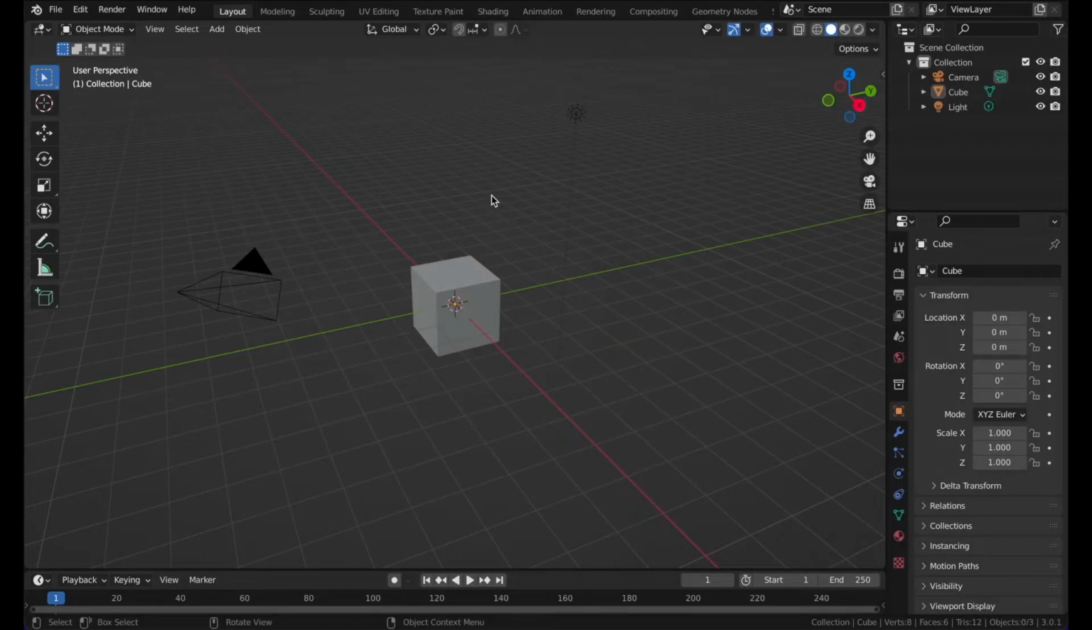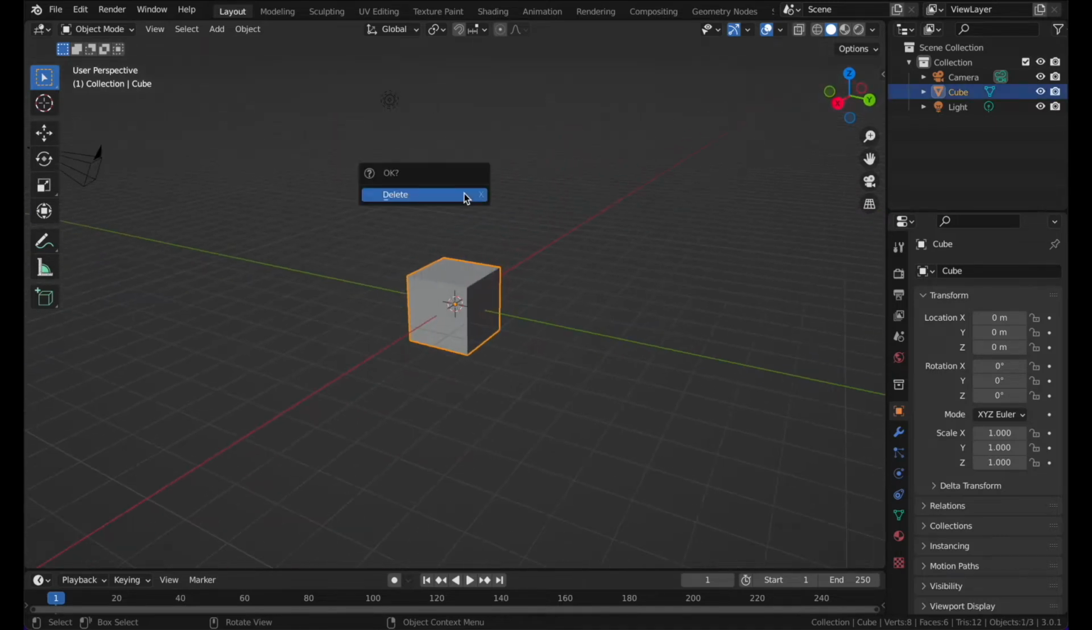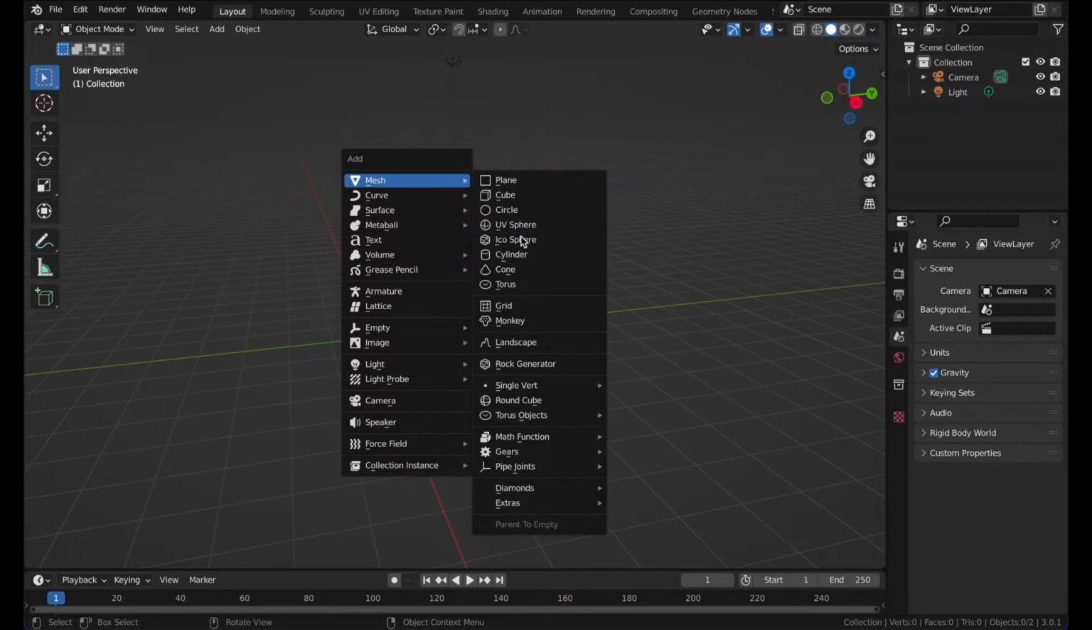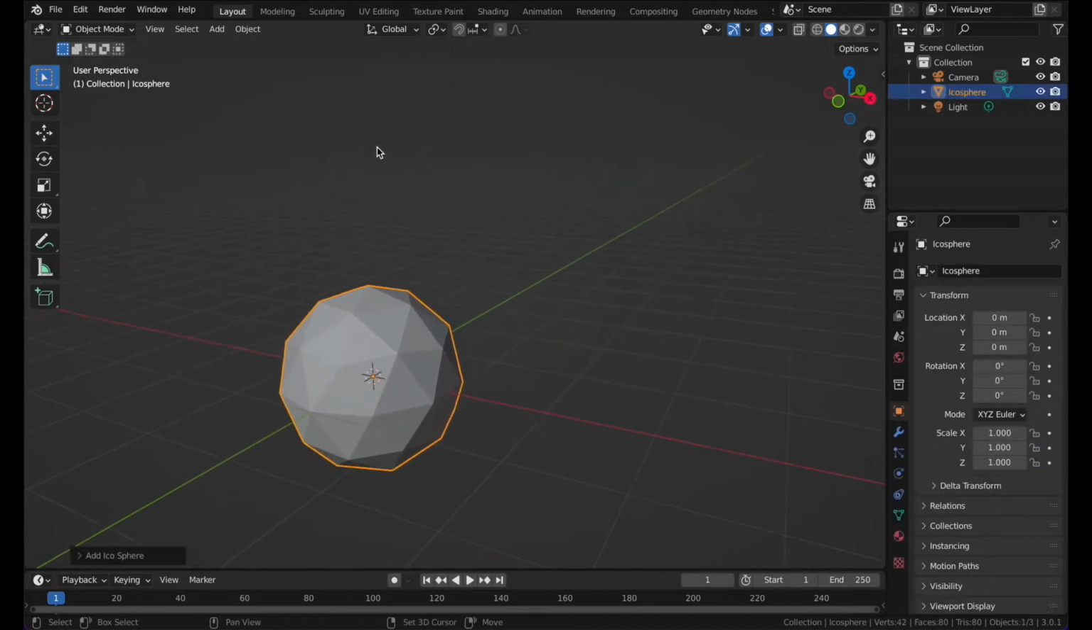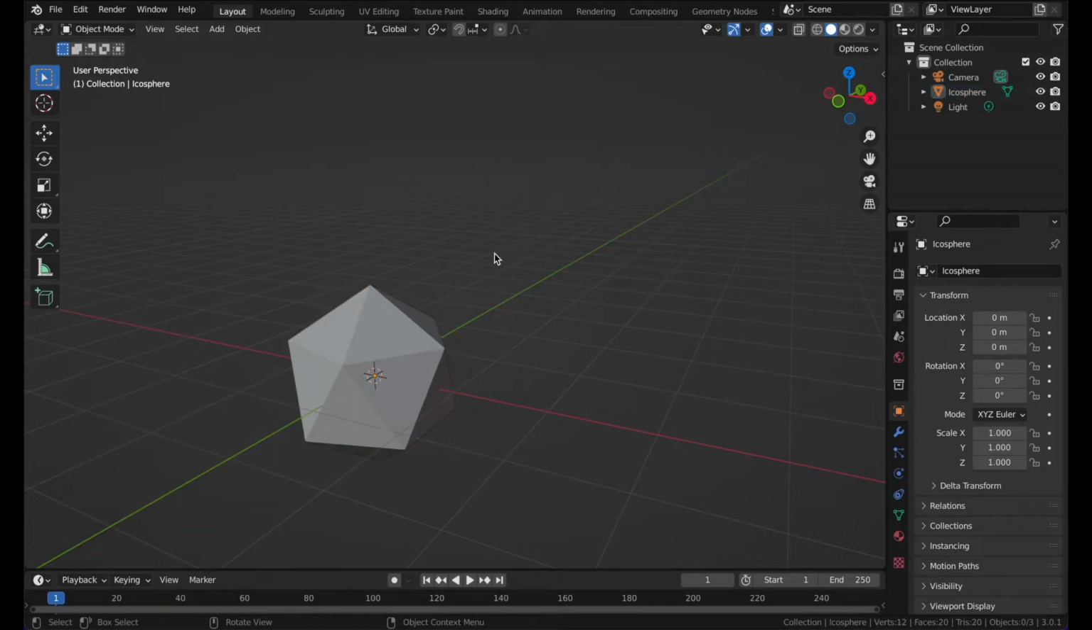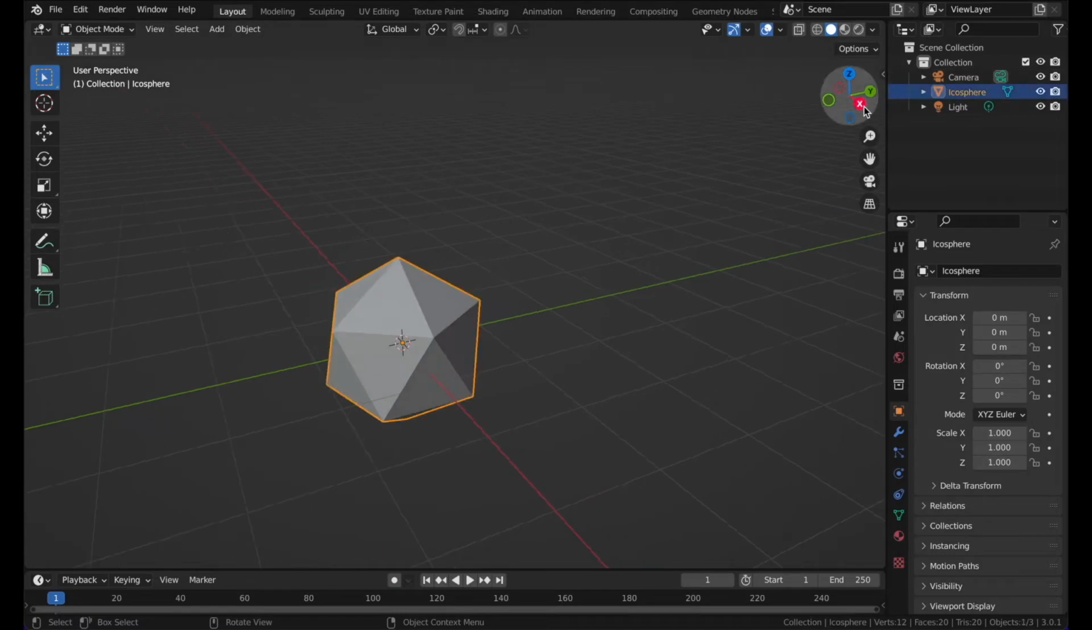Today I will be showing you how to create some stylized low poly rocks. So let's get started. Let's delete the cube first, and you can press Shift A and import an icosphere. Here we go. Now you can go down to the left bottom menu and set the subdivisions to 1, and then right click. There we go.